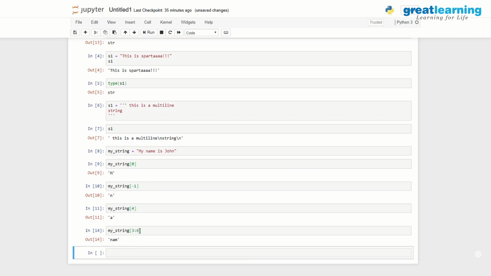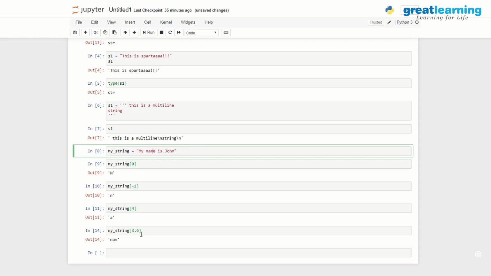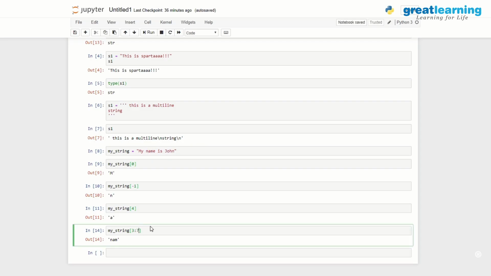So if it is only 6, then this means that we are taking only 3, 4, and 5. So this is 3, this is 4, and this is 5, right? So that is why we'd have to give in 7 as well. So when we give in 7, this will take the index values 3, 4, 5, and 6. So this is how we can extract different substrings.